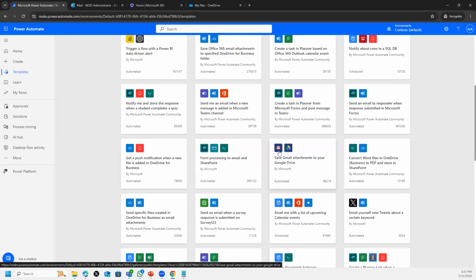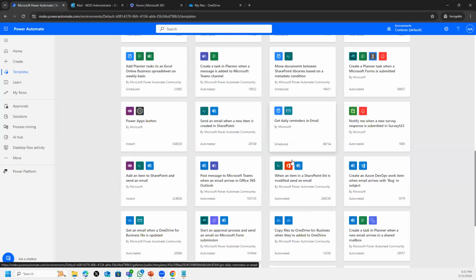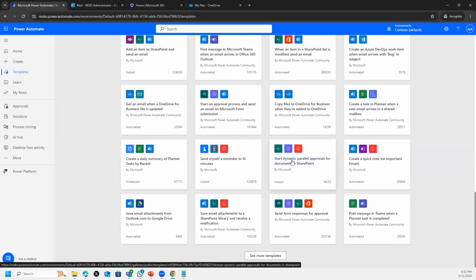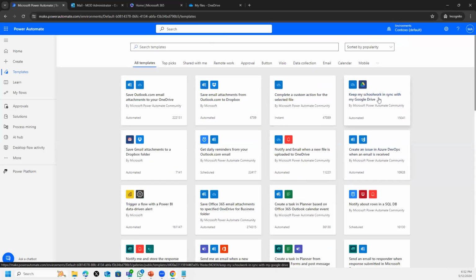We similarly have Gmail to Google Drive. Twitter also is there, where if someone tweets on the internet about your product, maybe notify your user accounts. So that's how you will be able to see a lot of templates already available over here.